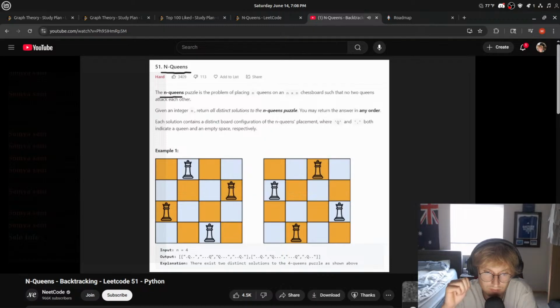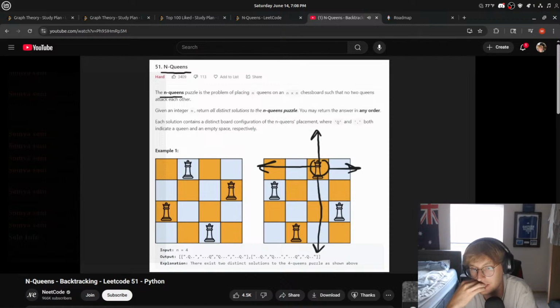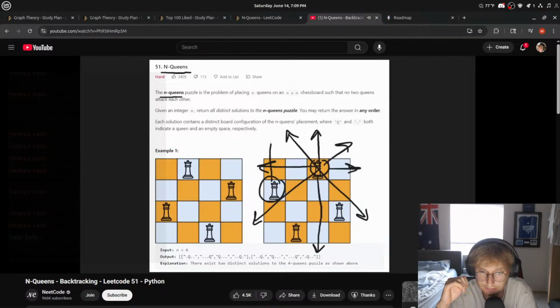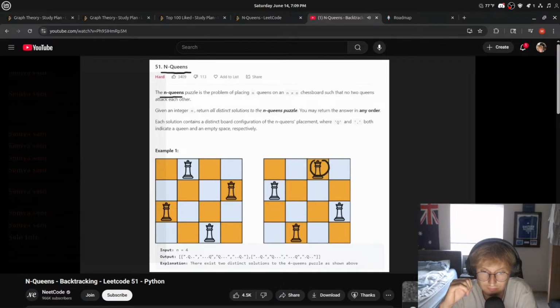So we want to place the queens in such a way that they don't attack each other. So right now you can see this queen is going left, right, top, bottom, this diagonal, and this diagonal, right? So it's definitely not attacking any other queen. This queen as well, you can see it's going up, left, right, down, diagonal, and you could do that with all of the queens, right? I don't want to make it too messy though.